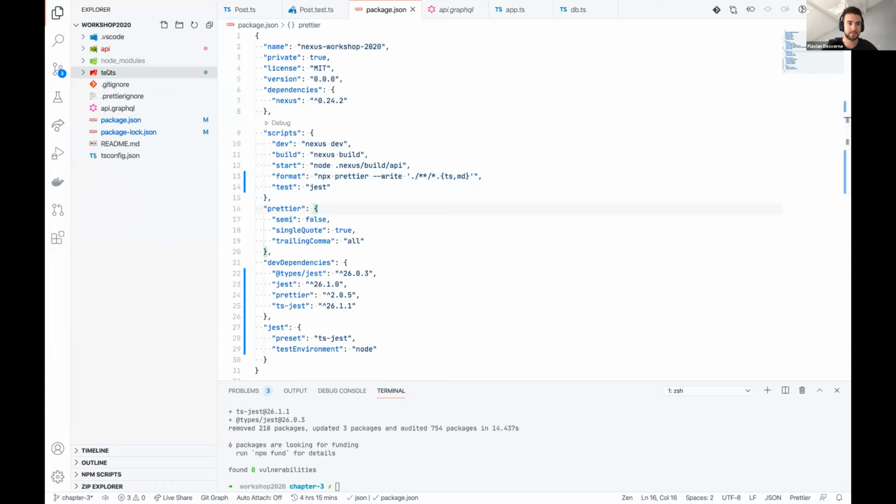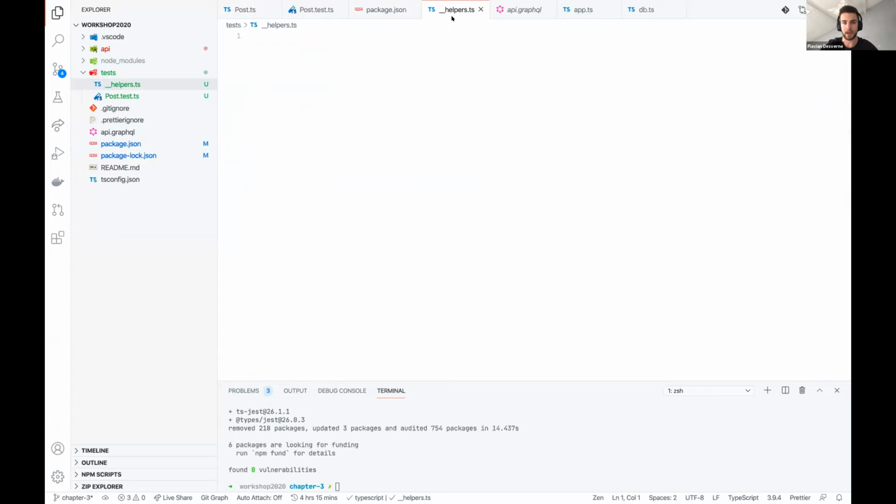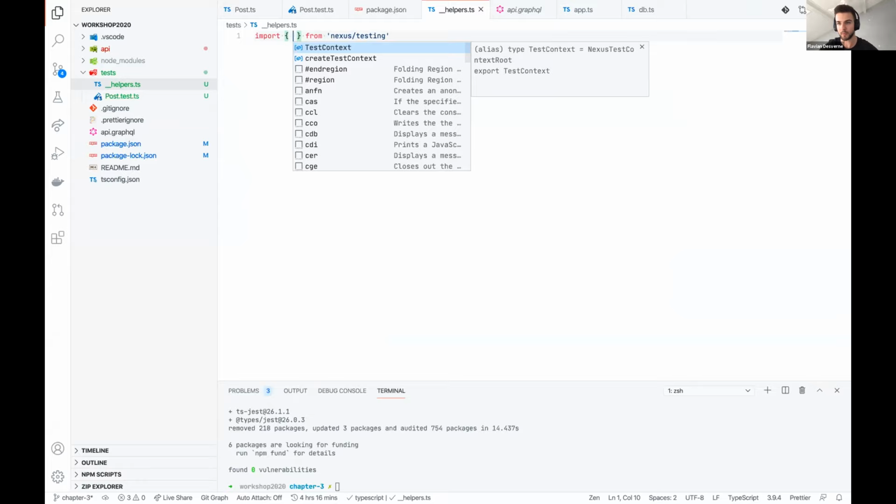Then what we need to do as a last step is create a helpers file, which we will use to create a super handy helper that we'll use in our test. To do that, we will import some stuff from Nexus/testing. So slash testing is where you will find all the tools that we provide you for testing. For now, it's super simple. We might have more in the future, but yeah.